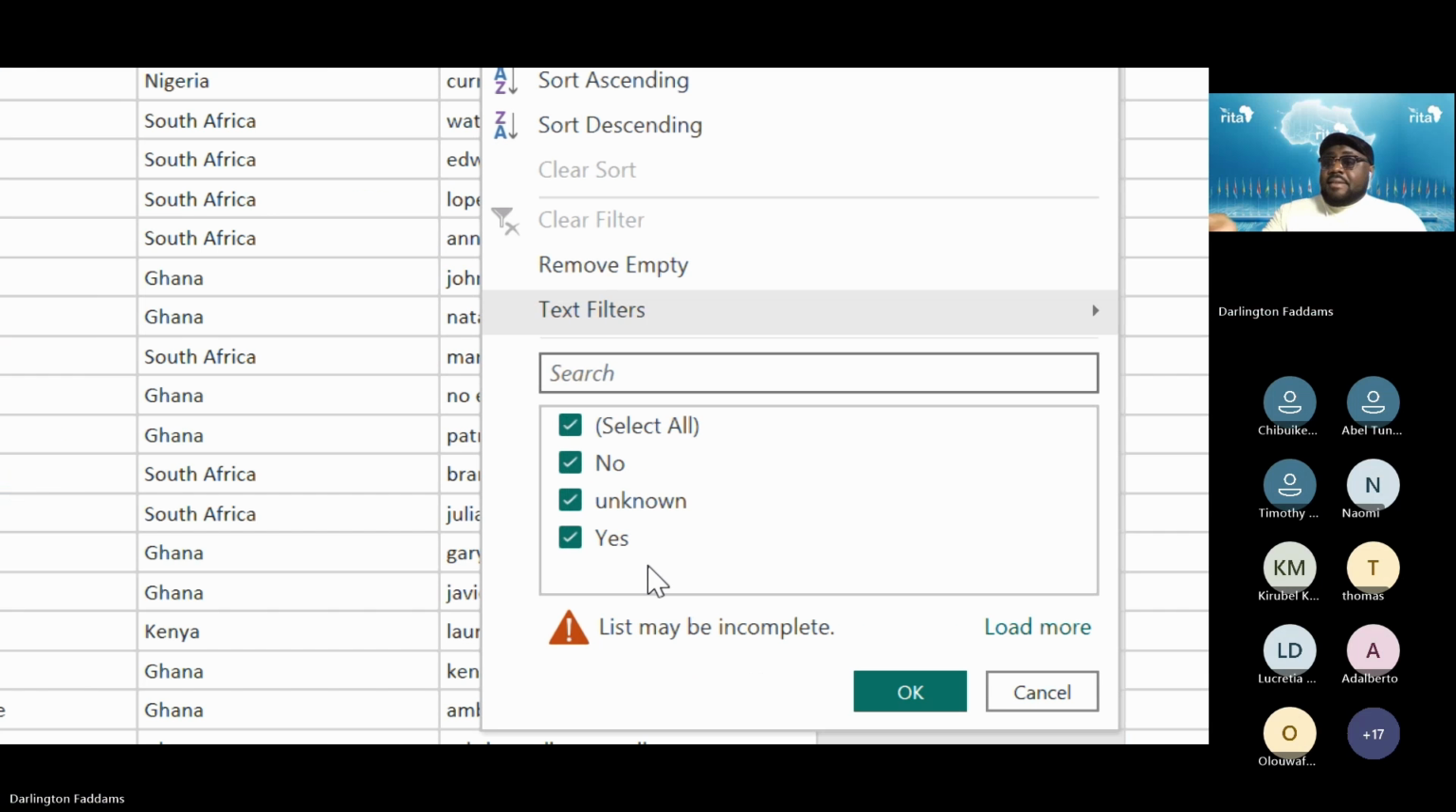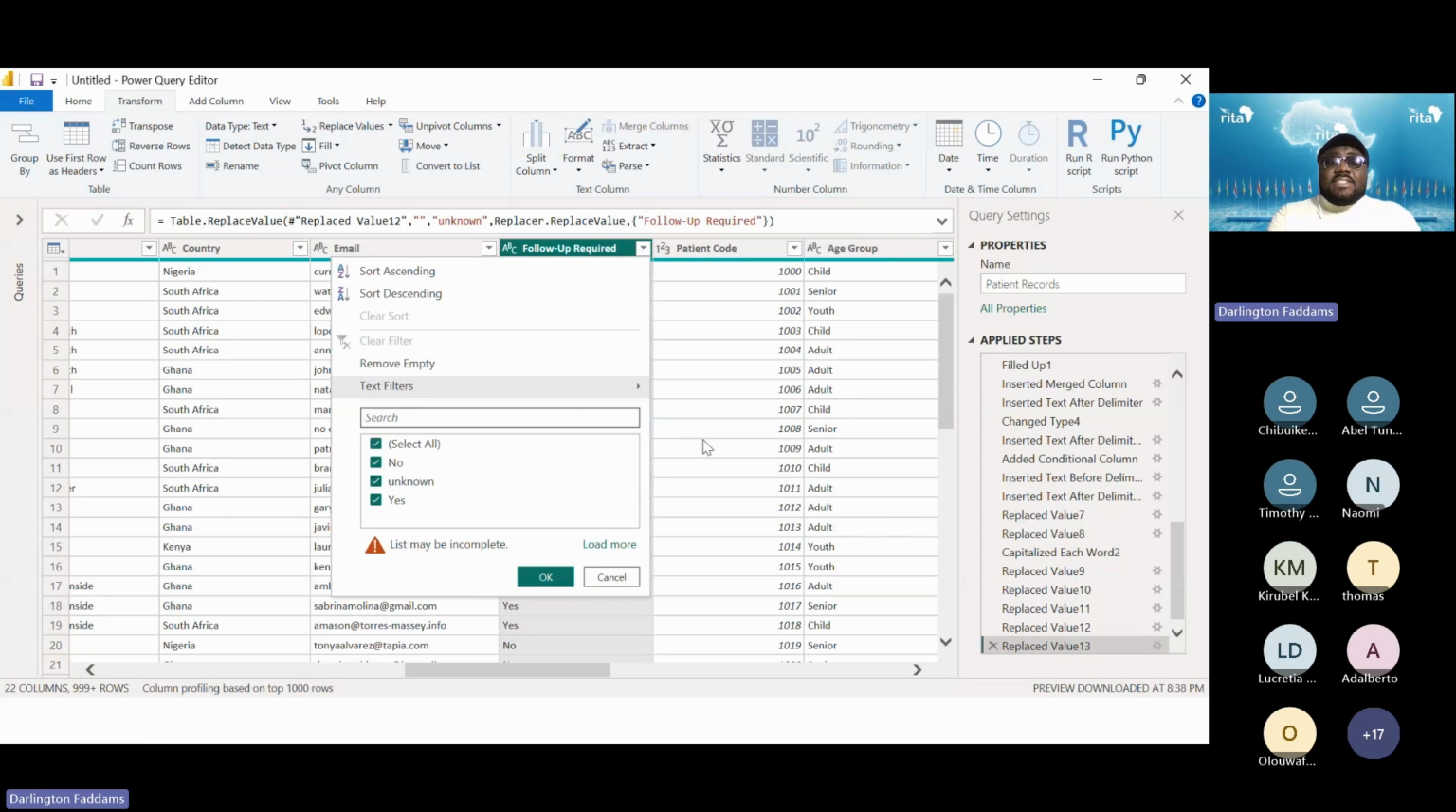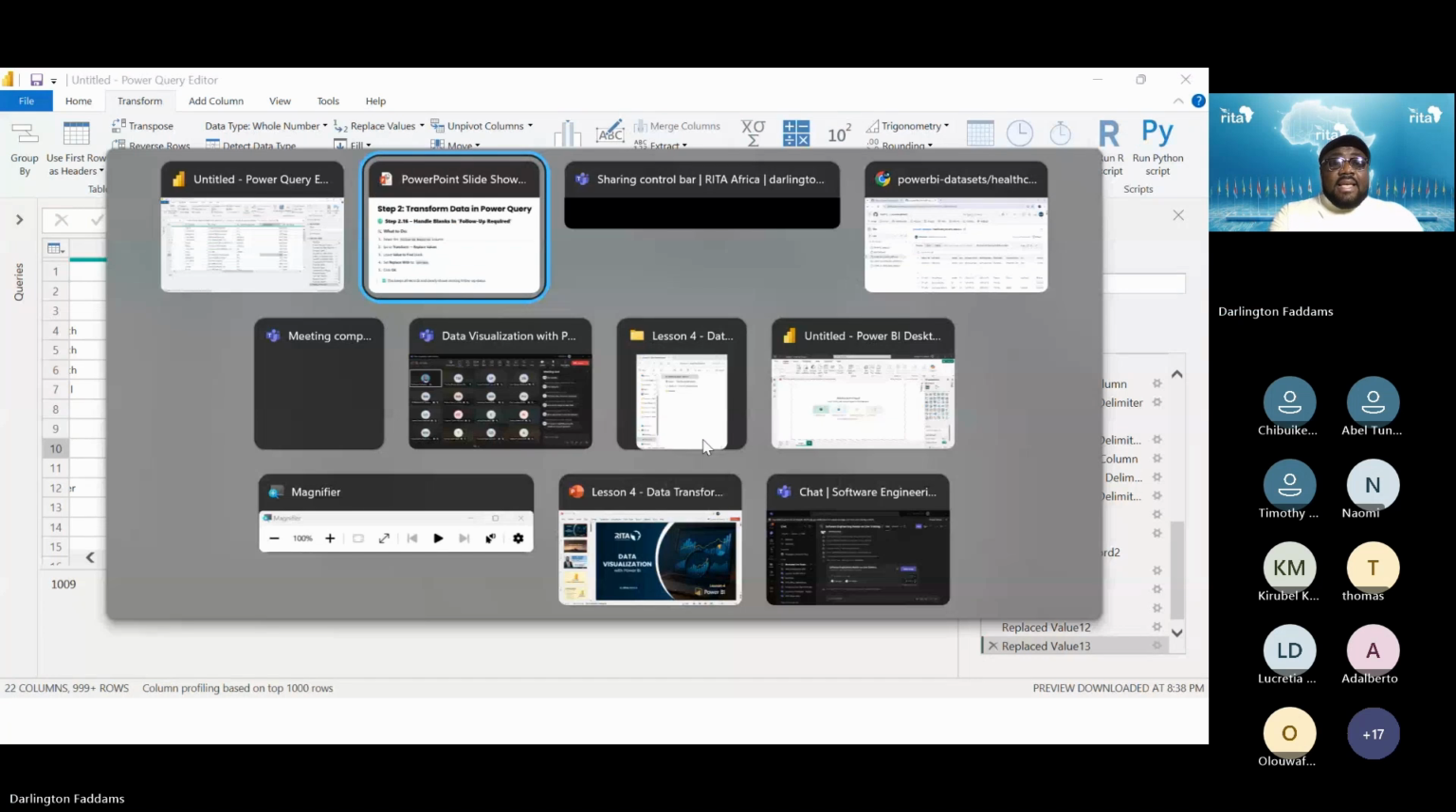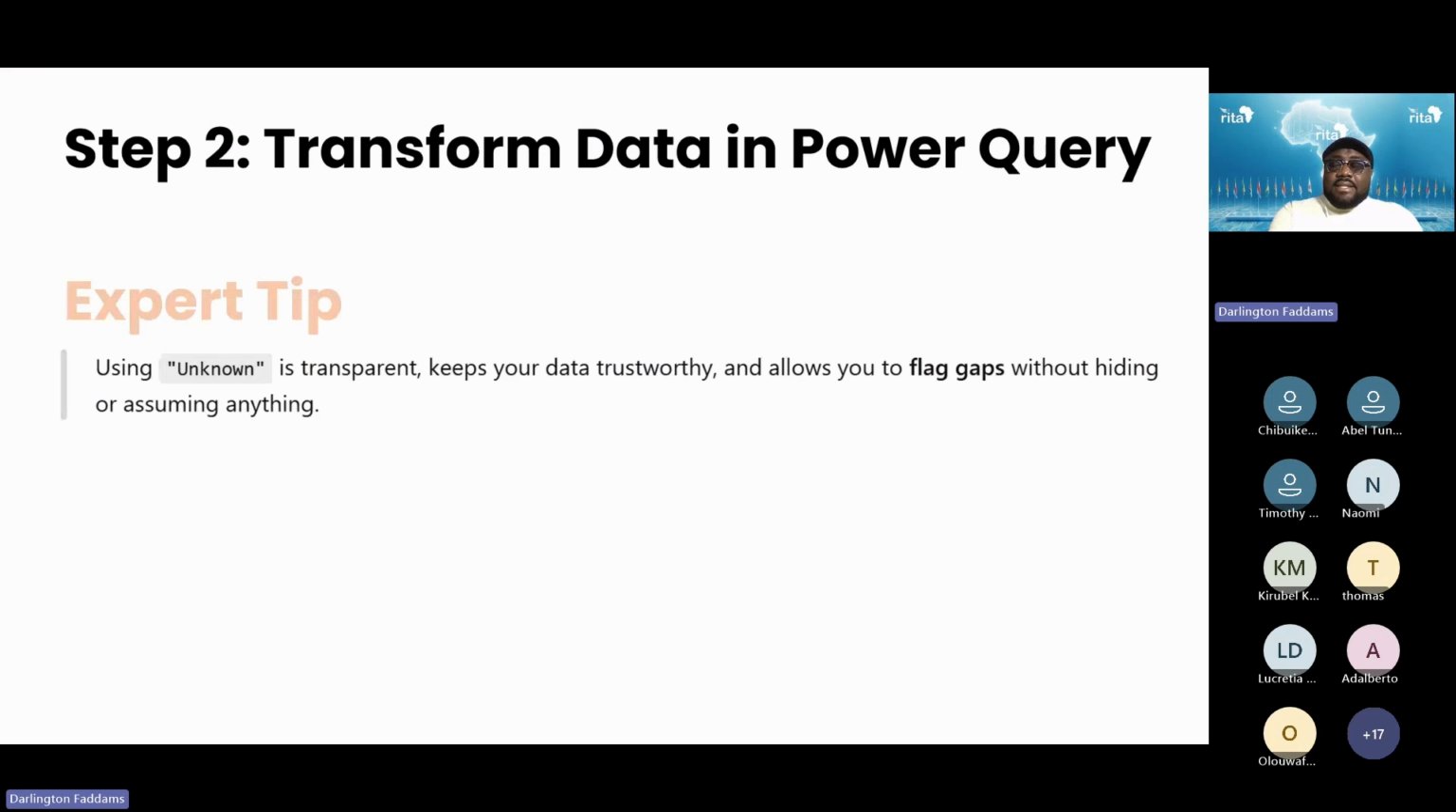And if you're able to do this, I want you to put 8 in the chat. If you're able to clean up follow-up required to this, put 8 in the chat. Most of you have done it. We are on course. Let me check the last things we have to do. And our data is more than ready.